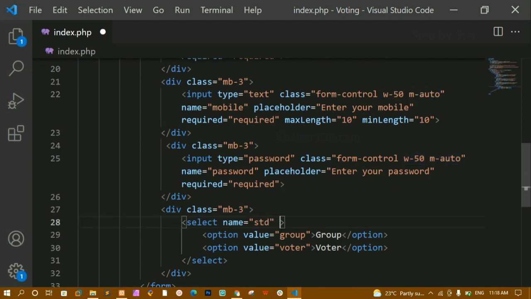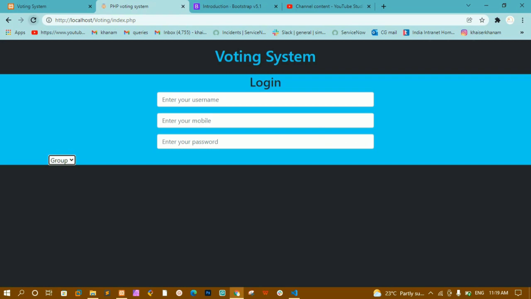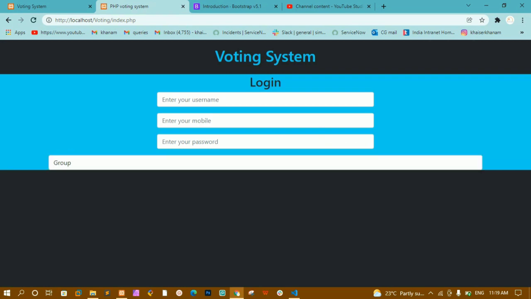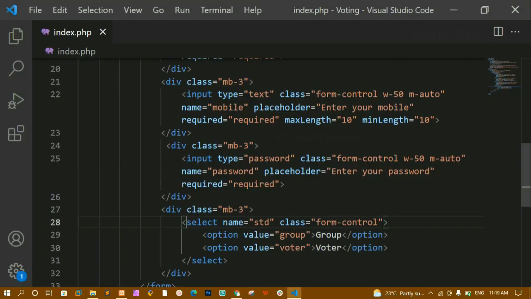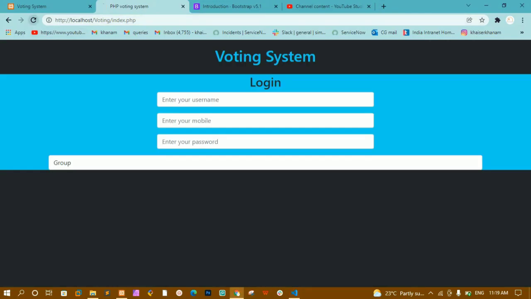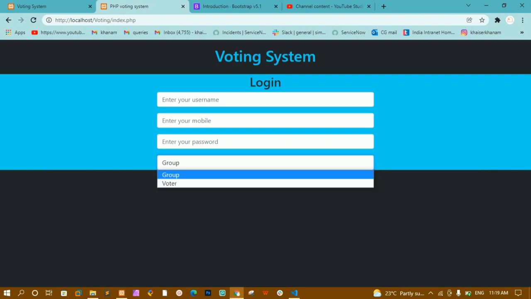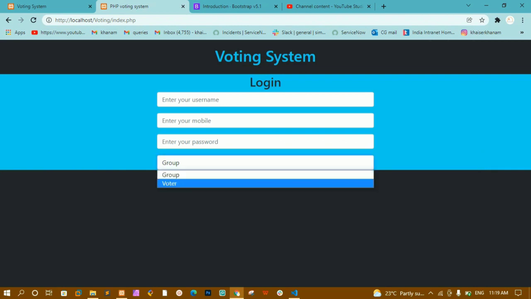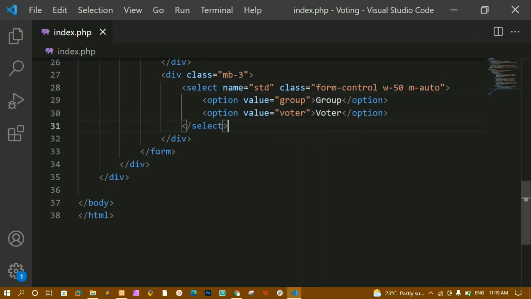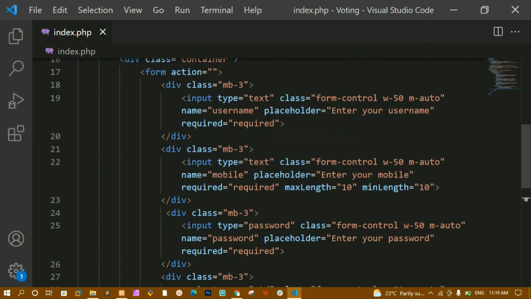Now here I am going to give the class. Before giving that let me write here form-control. Once I give this one it is going to take the complete 100%. I'll refresh this. You can see it is taking the complete 100%. Now I am going to decrease its width to 50% and margin auto, so that it will come in the middle. Now here I have this output. Whenever I click on this you can see I have two options, group and voter.